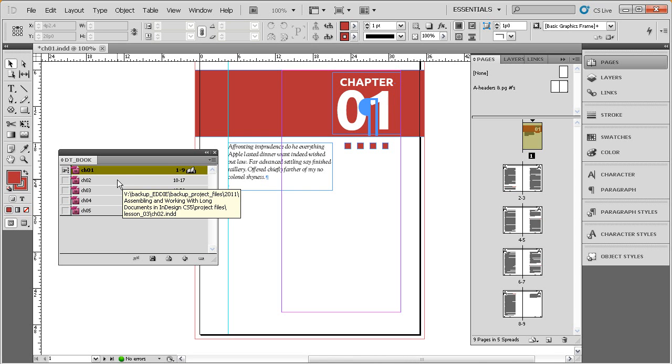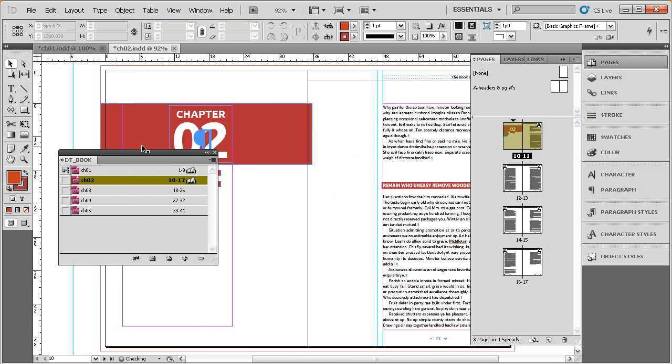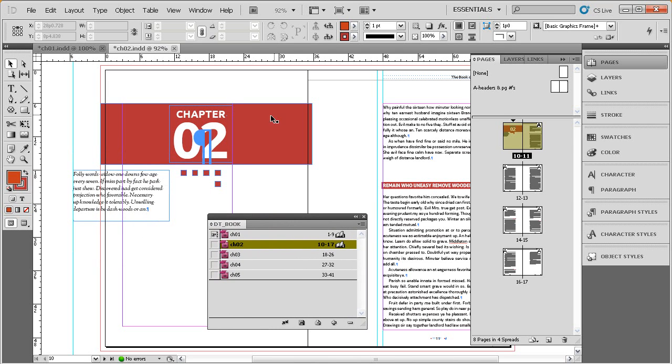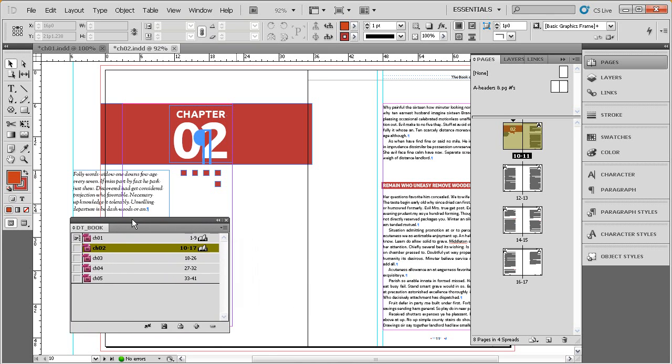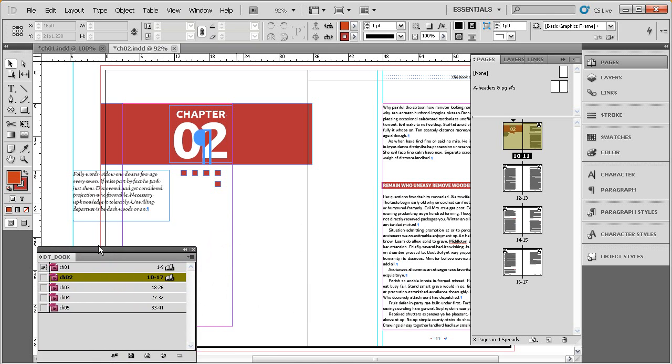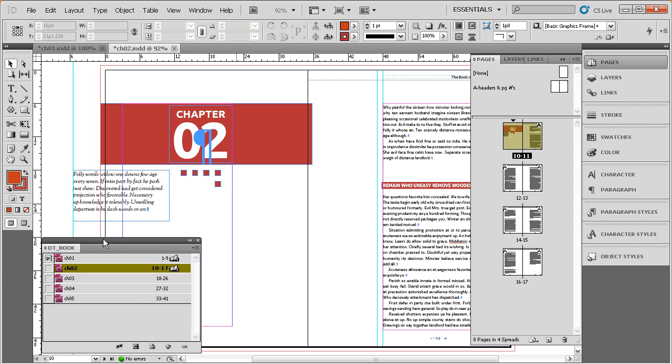Let me go ahead and show you what the book file has done to our chapter 2. You can see here that chapter 2 has actually reshuffled the data in that file so that it now begins on an even numbered page. You can see that the layout has actually been modified here. So we want to be really careful about bringing files into a book, because it's really easy to overwrite your InDesign files with a change like this one that we may not have intended to make.